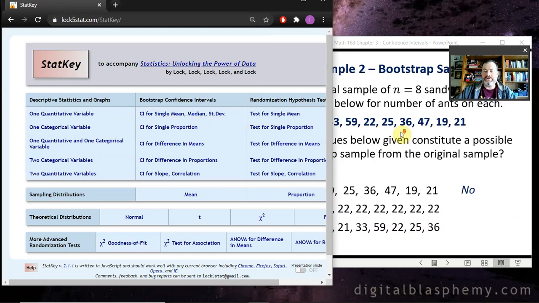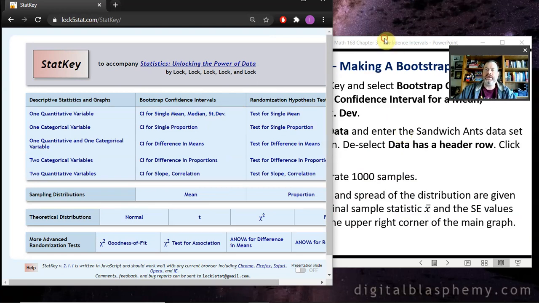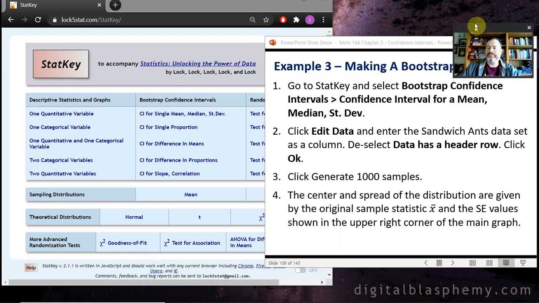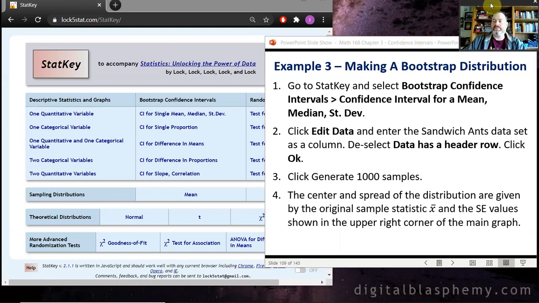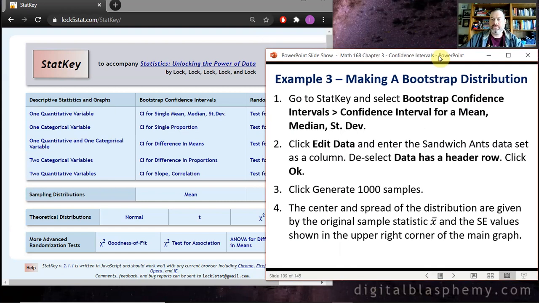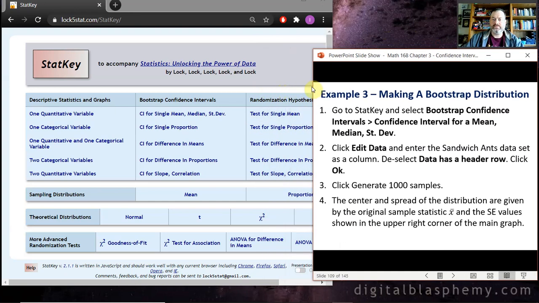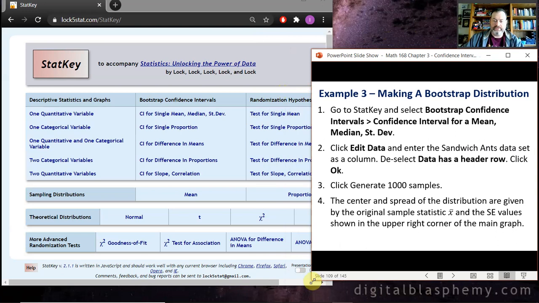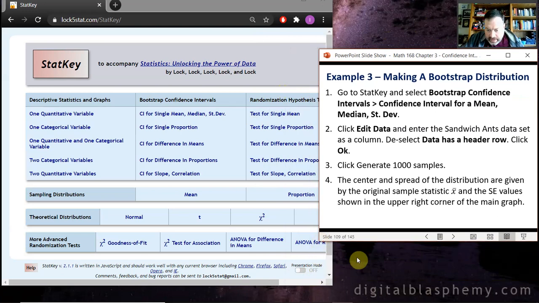So I'm going back to the original Bootstrap sample example right here. Making a Bootstrap distribution, this is where I'm at. There we go, you guys should be able to read that fine. So this is slide 109, for those of you keeping track, if you have the slides open separately.